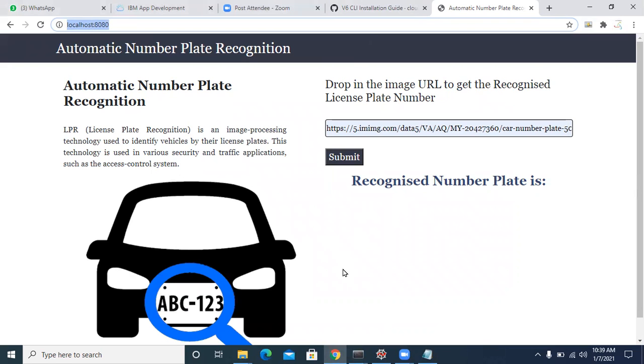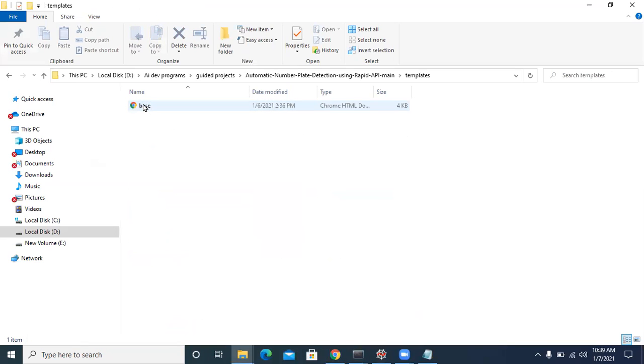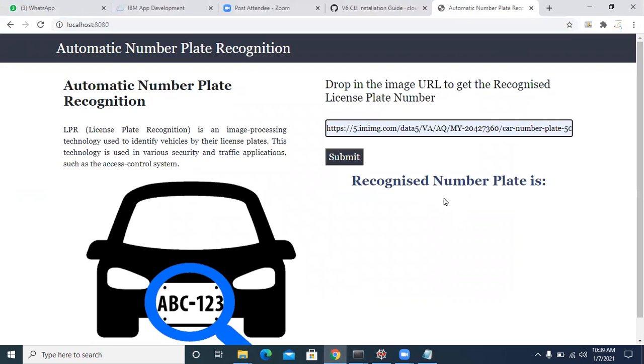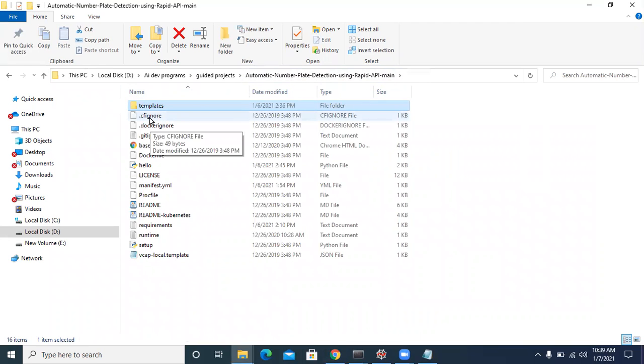The necessary files for this are, if you see the folder, the templates folder, which has base.html, the HTML page for the automatic number plate recognition system. And these are the files that you need: cfignore, dockerignore, gitignore, Dockerfile. Hello.py is just the server script.